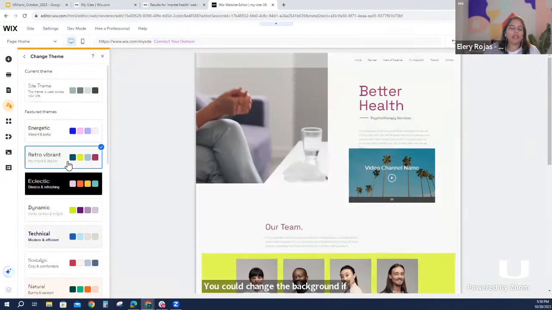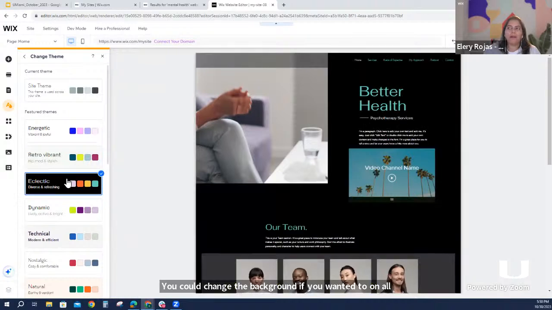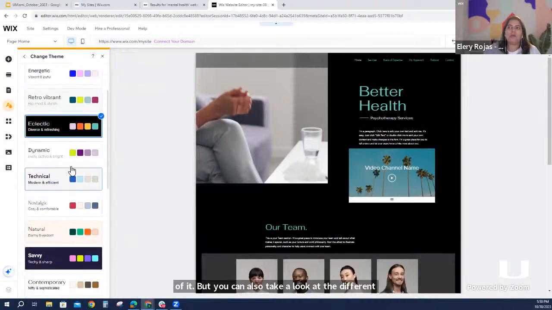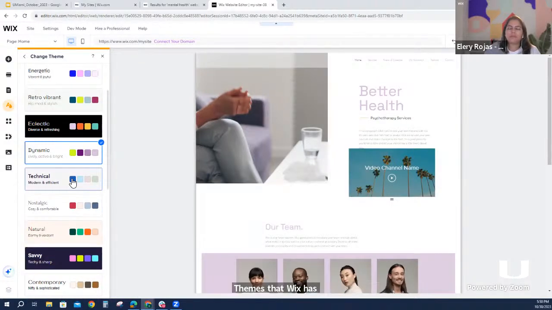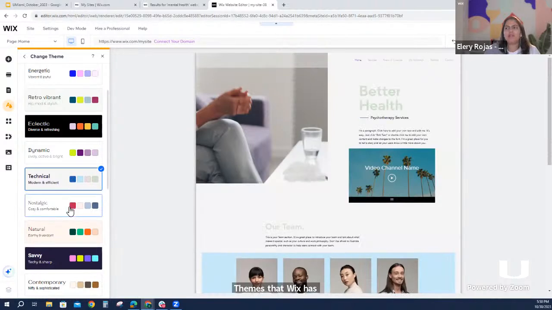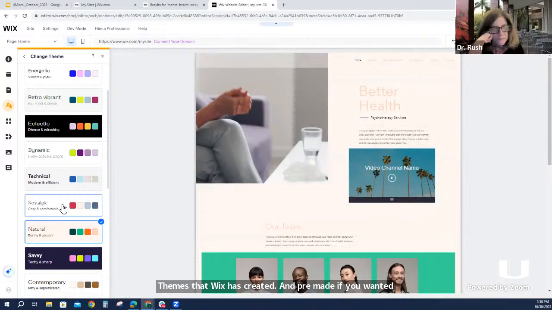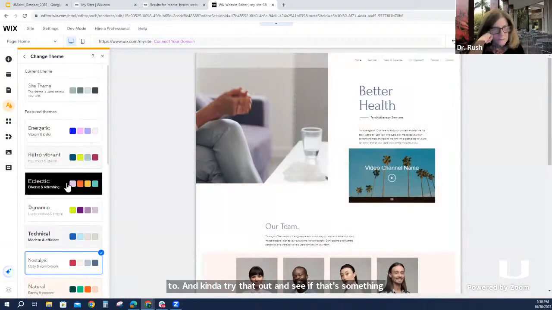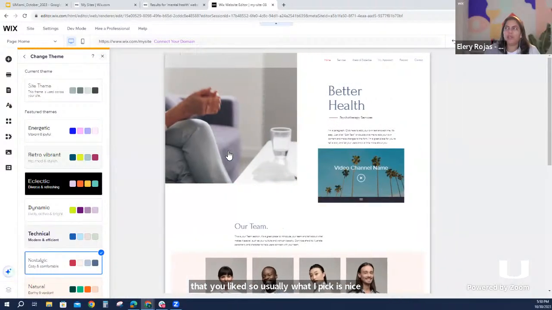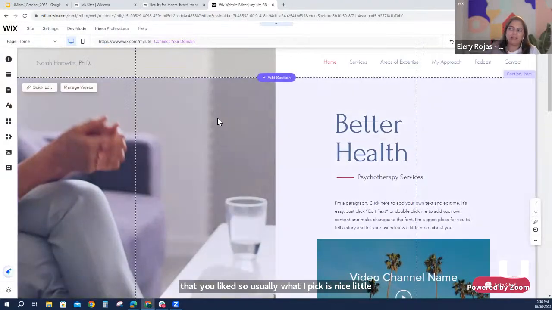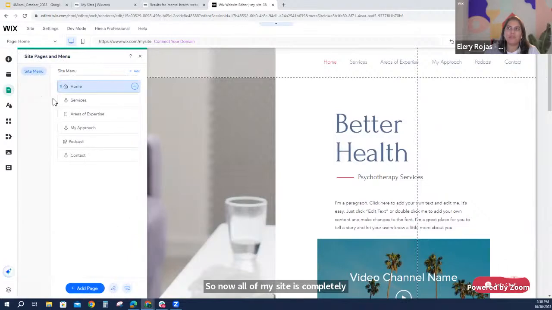But you can also take a look at the different themes that Wix has created and pre-made if you wanted to, and try that out and see if that's something that you liked. So usually what I pick is this nice little peach color here. So now all of my site is completely changed and it's updated with this new color scheme.